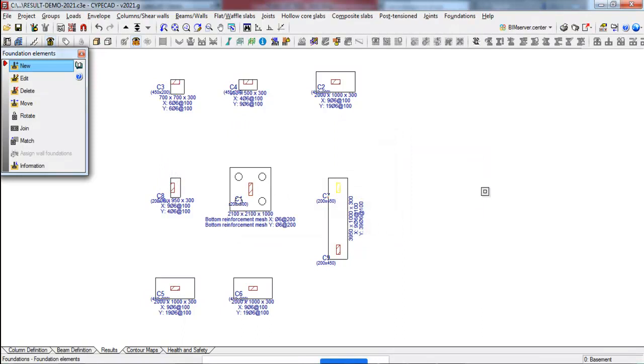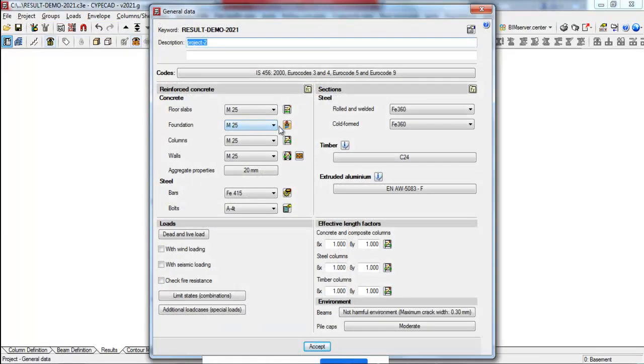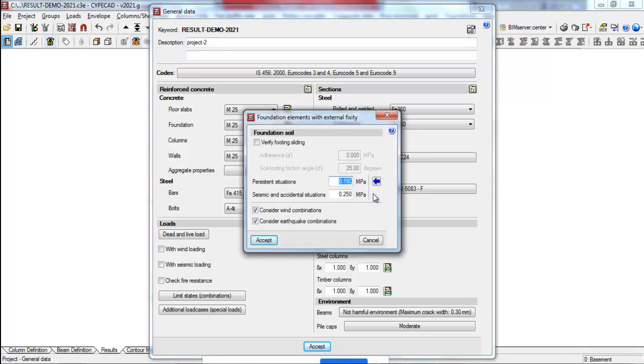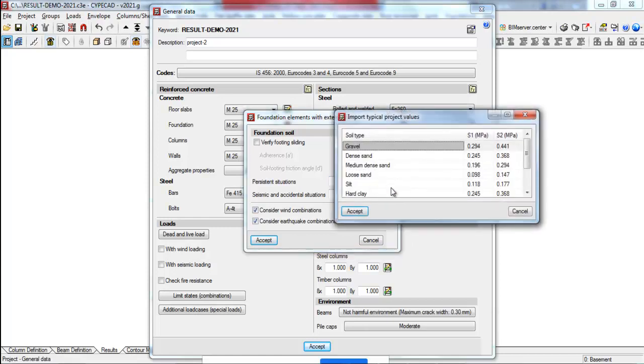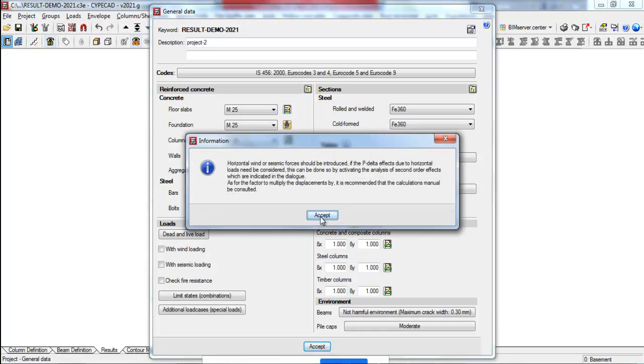Okay, now you may ask me a question, how is the software considering the SBC of soil in the footing and pile cap design? See, in the beginning, whenever we start a project, we have to give the foundation SBC of soil here. So here the software is considering the SBC of soil as, say, 15 ton per square meter, and if you want to give some other value, you can give it here. Okay, for the different types of soil, the software also suggests a minimum and maximum SBC. Right now I am considering 15 ton per square meter as the SBC of soil. So based on this, the software is now doing the design.